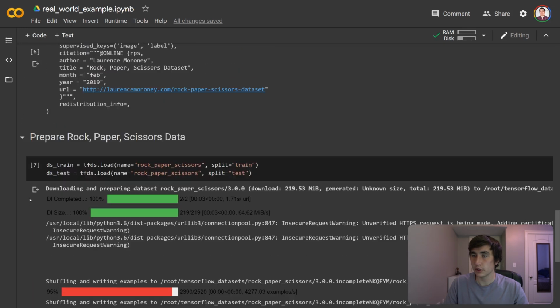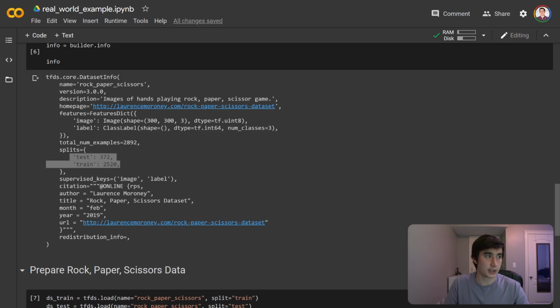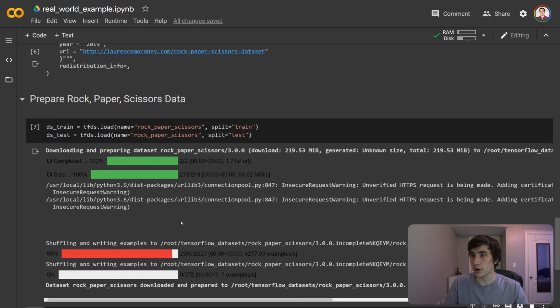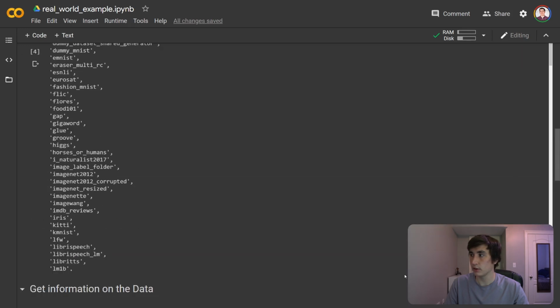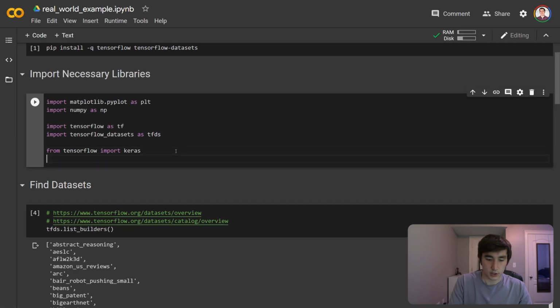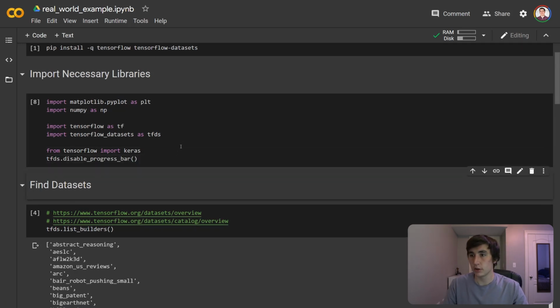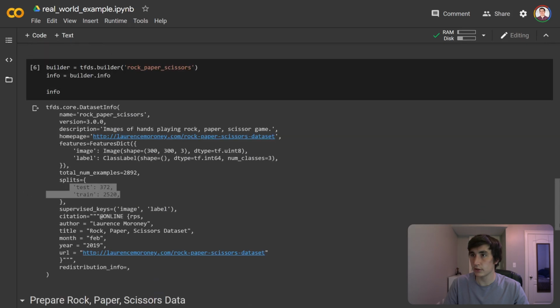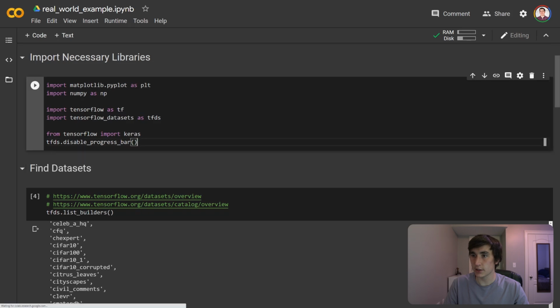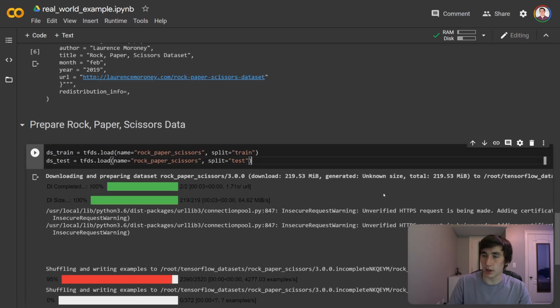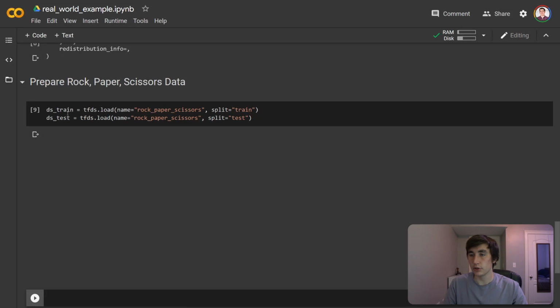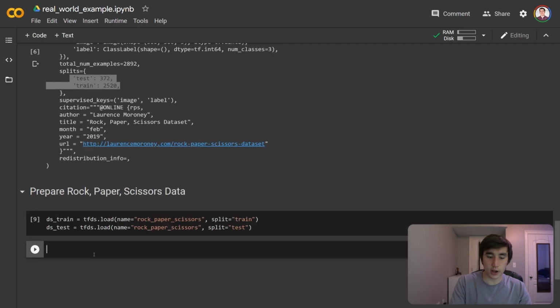And one thing I will note is that there's an additional option we can add to one of our previous cells if you don't want all of this information to pop up and mess up the neatness of our notebook. When we imported the library, we can pass in tfds.disable_progress_bar. When we run this command again, instead of seeing all of these bars and all of this extra information, it'll just run neatly. Okay. So now we've loaded in our data.